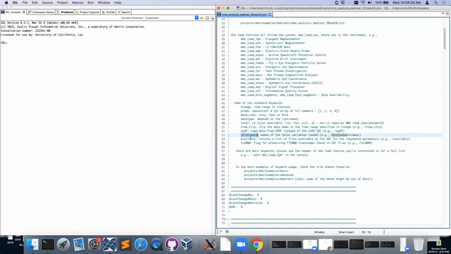And all the load routines also accept the tplot_names keyword, which returns the names of the tplot variables that were loaded. So you just set it to an IDL variable like tnames, say tplot_names equals tnames, and it'll return the variables that were loaded in that load routine call in this variable called tnames.